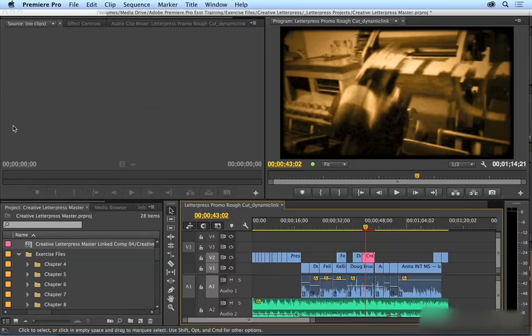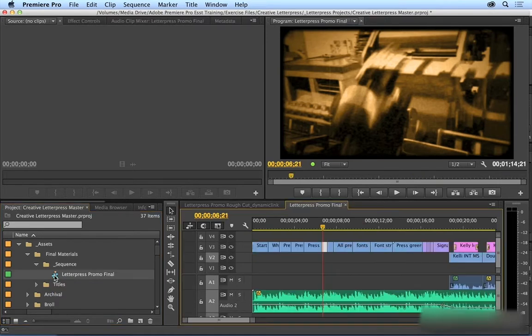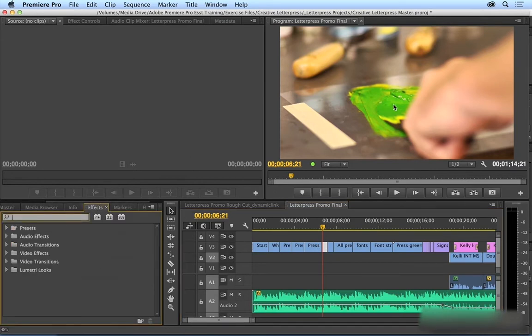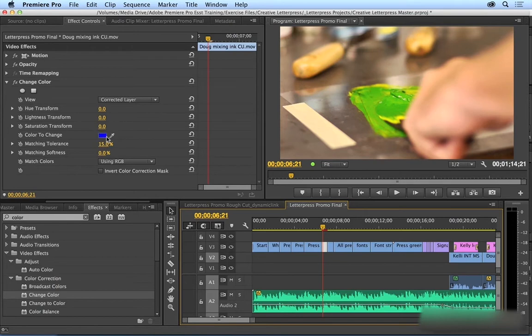All right, so I'm going to go back to Premiere Pro. I know that that is in my Assets, Final Materials, and then here's my Letterpress Promo Final inside of Sequence. I am right here on that shot, and I'll just select it and go over to Effects. And I'm going to change the color of that green ink. So I'm just going to type in color, Change Color, and I'll go ahead and drag and drop that on and open up Effect Controls, make sure that's selected. And let's go ahead and sample our green color here and make it a little bit yellower, like so. So it doesn't look great, but we've changed it.